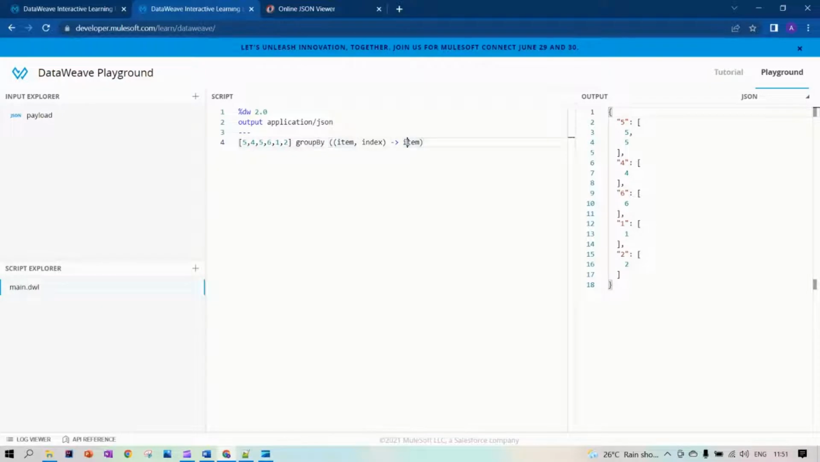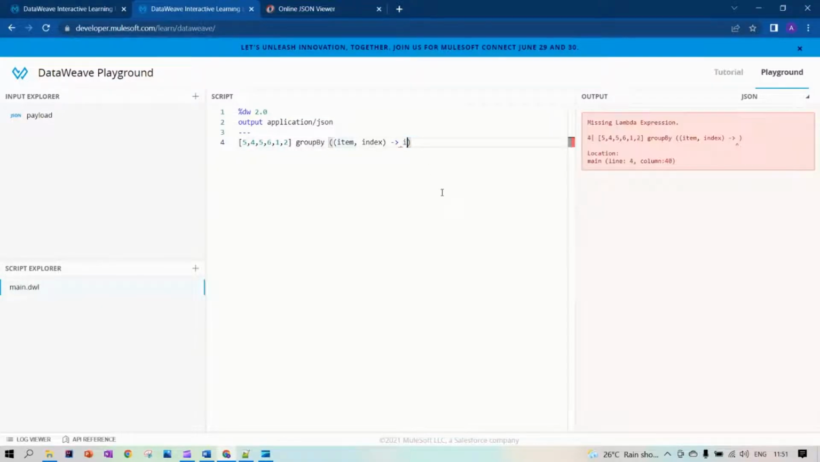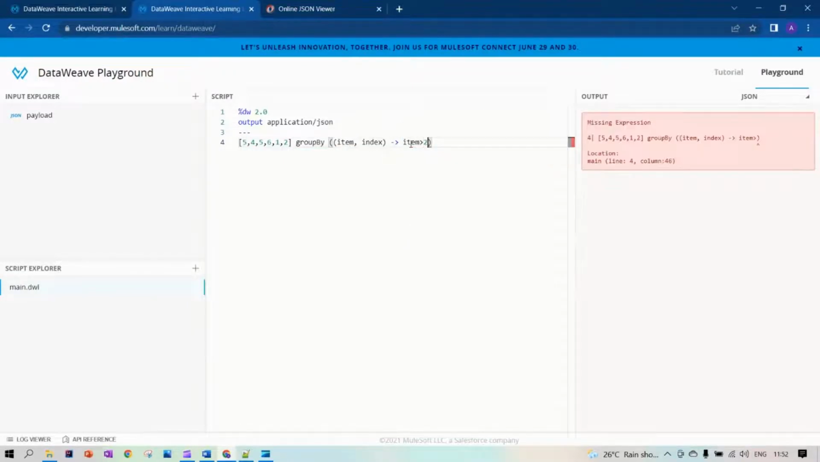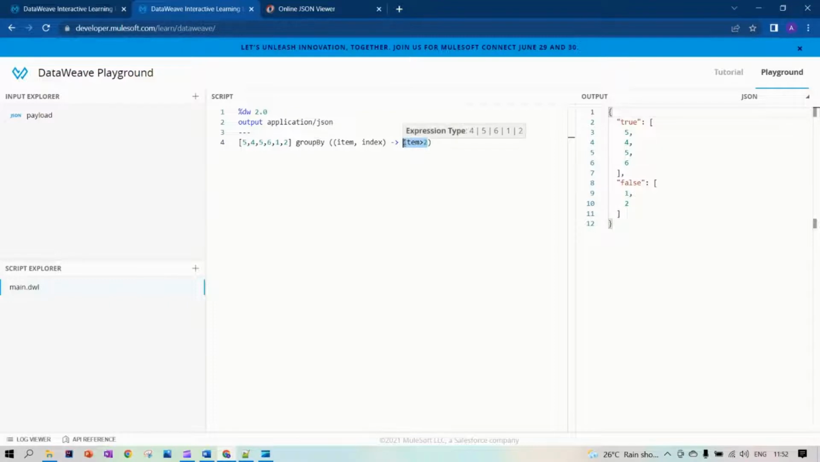Okay, now index proper, item proper. Next, you can give some expression. If you give true, everything comes under true, right? You can give an expression also. Take some item and check if the items are greater than 2. The items which are returning true for this expression are under true.